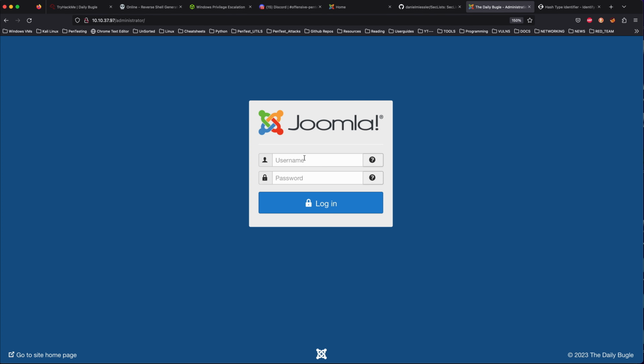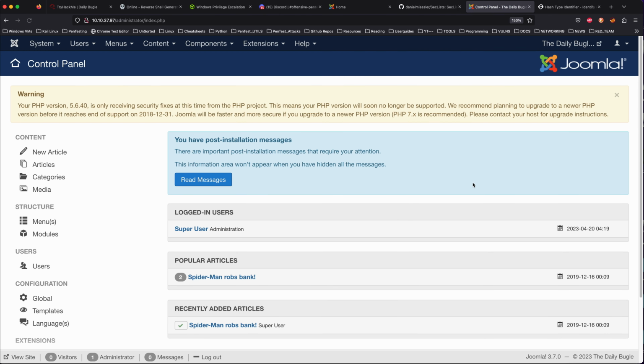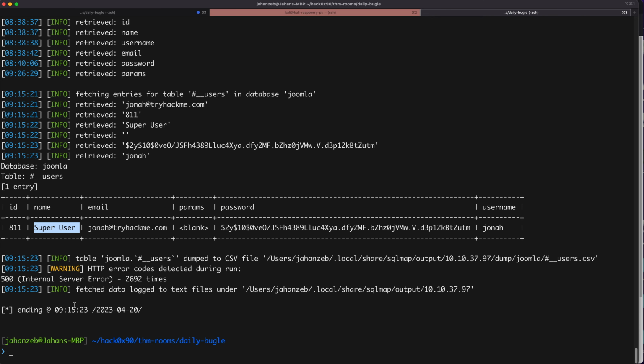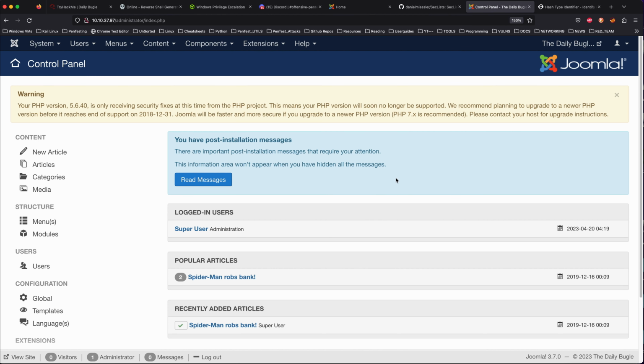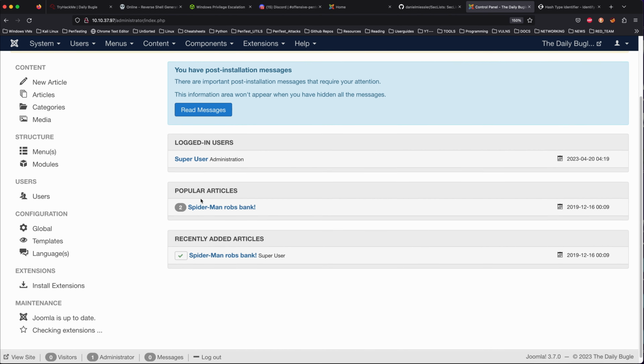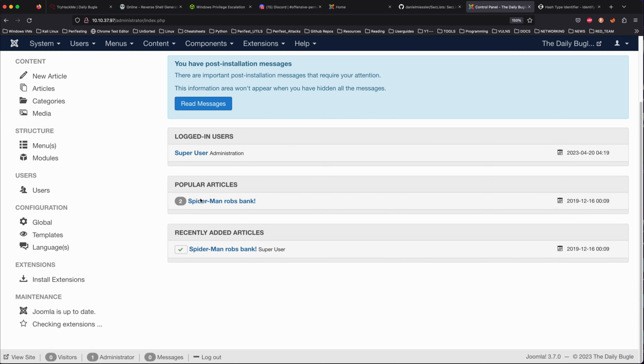Let's put in the username Jonah and Spiderman123, and let's try to log in. So that password that we cracked, it worked for the admin user. तो अब ये हमारे पास जो है हमें इस Joomla CMS का एडमिन लॉगिन मिल गया.